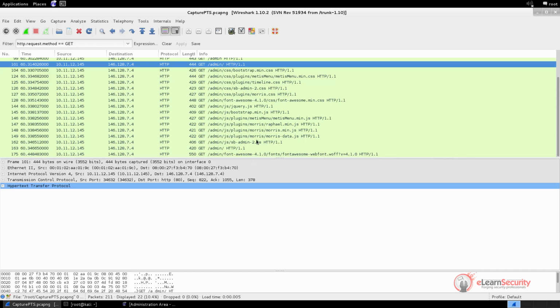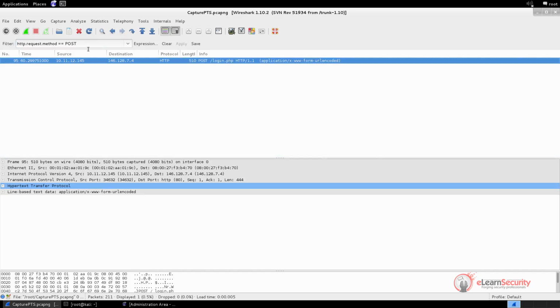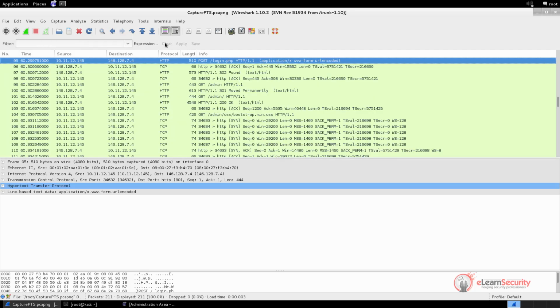If we only want to display POST requests, we have to just update our filter and click Enter. As you can see, there is only a POST request. This is the login request we performed earlier. Please refer to the Web Applications module and videos for more information about the HTTP protocol. Let us clear the filter to see how to use the other two panes of Wireshark's main window.